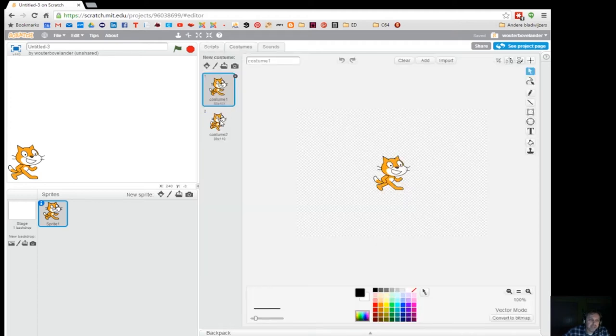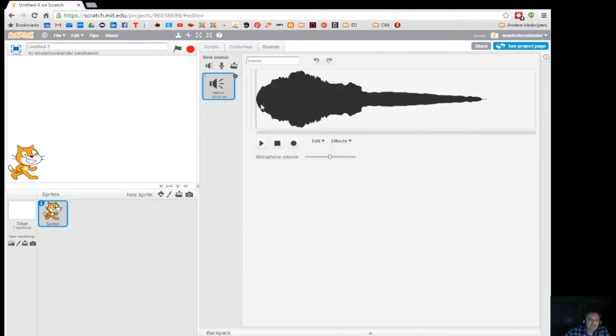A sprite can be animated. As you can see, it can have different costumes, as they are called here. There is a library of standard sprites, but you can draw your own. You can even record your own sounds in this thing, as you can see. See what happens when you play this. That was a meow, a rather loud one, by the way. Thank you very much.